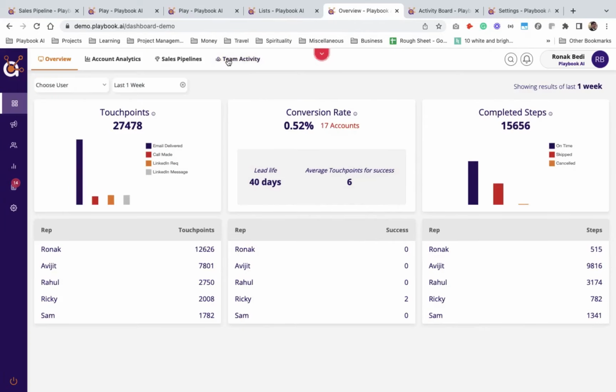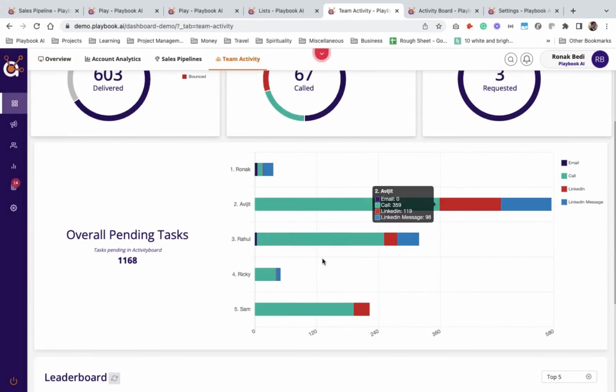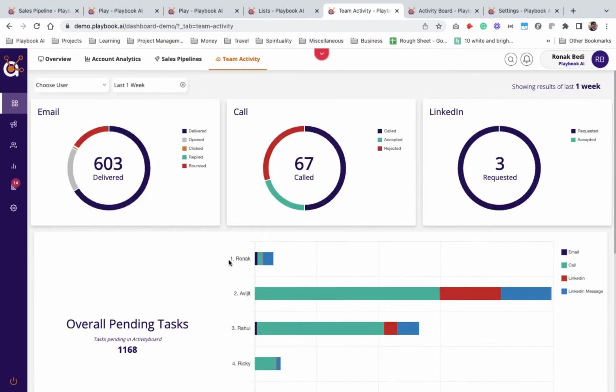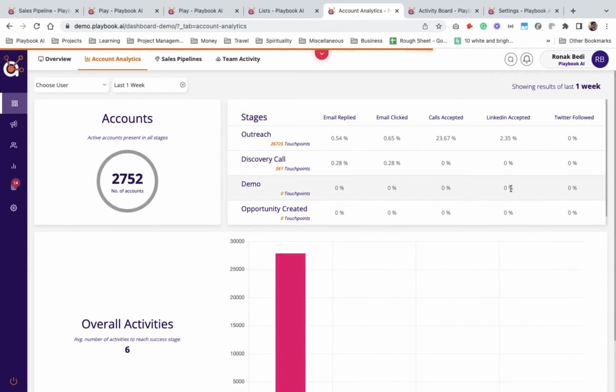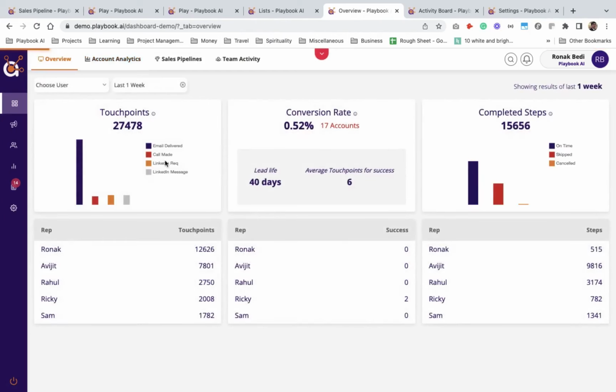If I take the example of the team activity dashboard, I get to see how many and what tasks are pending. I get to see the leaderboard as well, total emails sent and calls done. Plus I've got the account analytics, stage-wise performance, and overall activities to reach the success stage. Then we have the overview where we get to see how many touchpoints have been done so far, what the conversion rate is, what the lead life is, what touchpoints are required to move the contact to the last stage, and all these things.